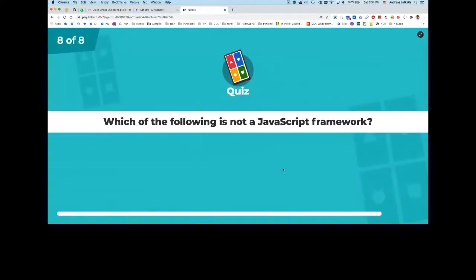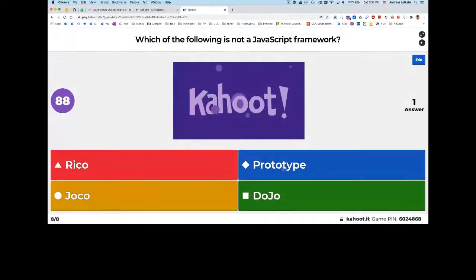Which of the following is not a JavaScript framework? The red answer is RICO, R-I-C-O. The blue answer is Prototype. The yellow answer is Joko, J-O-C-O. And the green answer is Dojo, D-O-J-O.